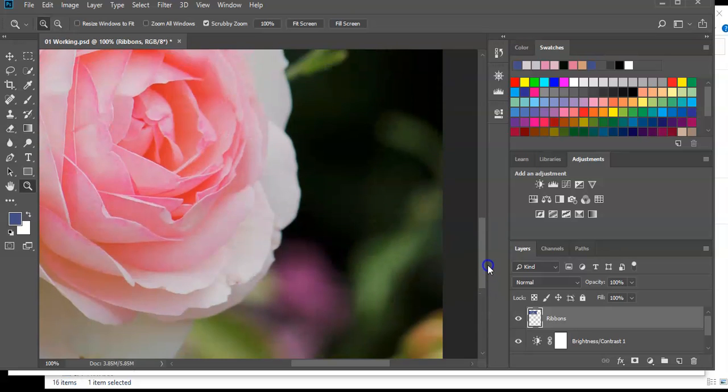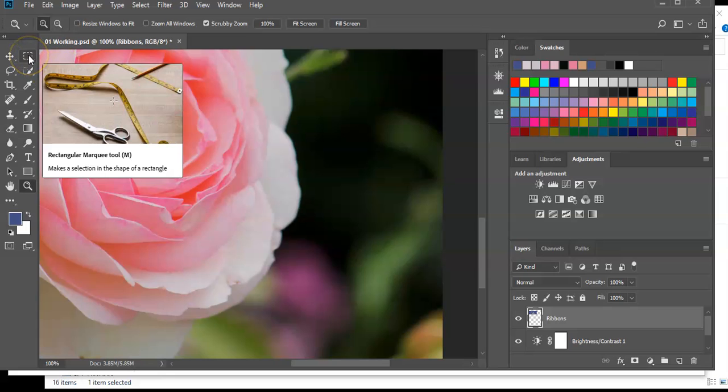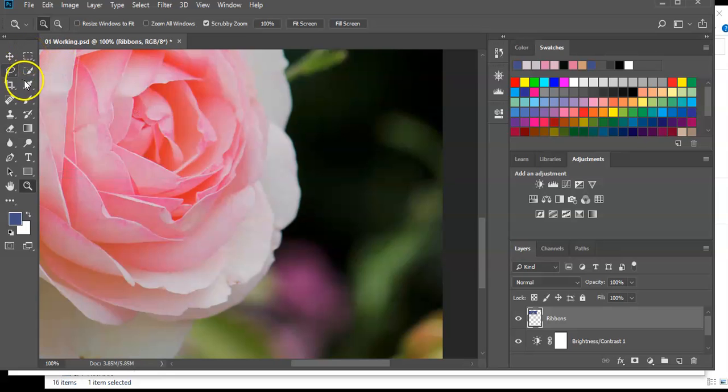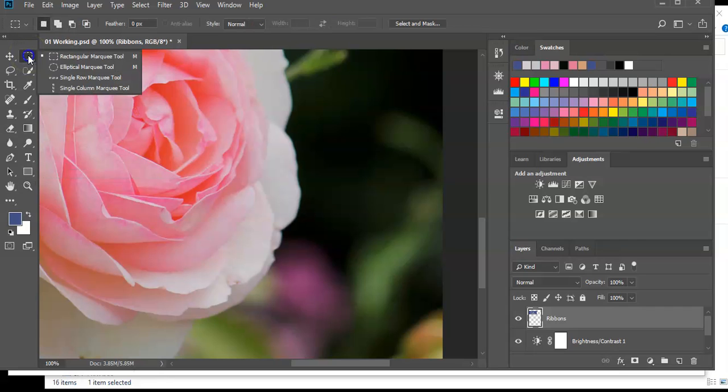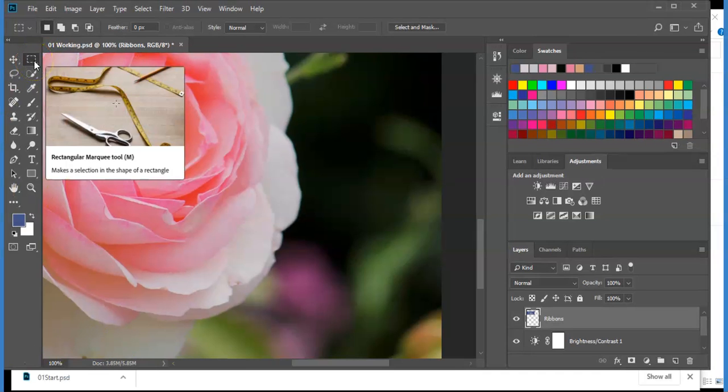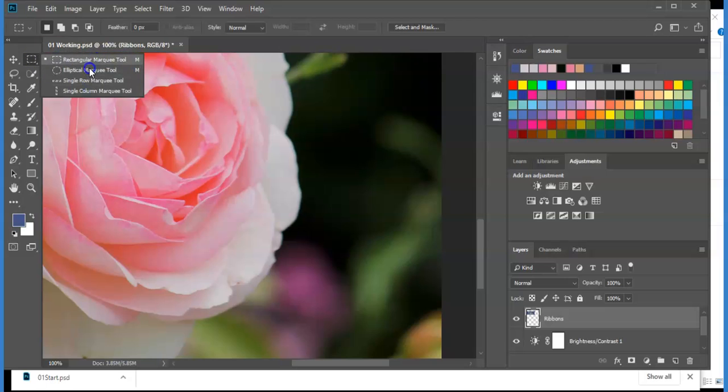You can scroll down. Select the rectangle marquee tool. This right here is your rectangle marquee tool, and I want you to watch what happens. If I click and hold this option, one moment. I'm clicking and holding, and these are all of our different marquee tools.